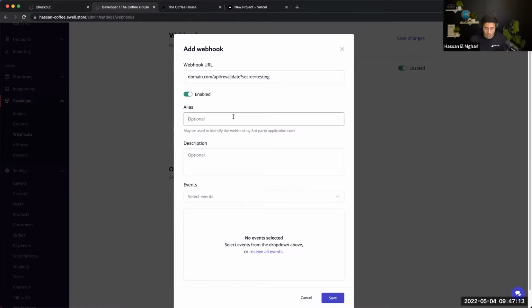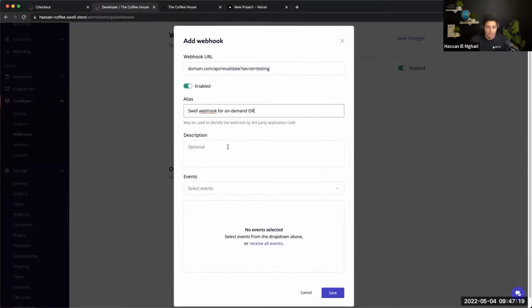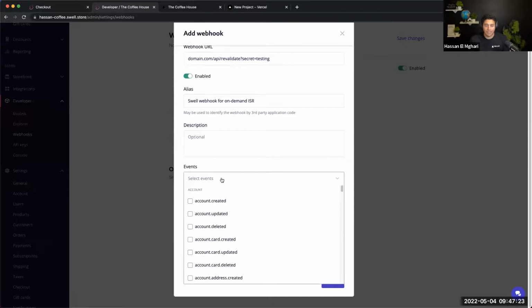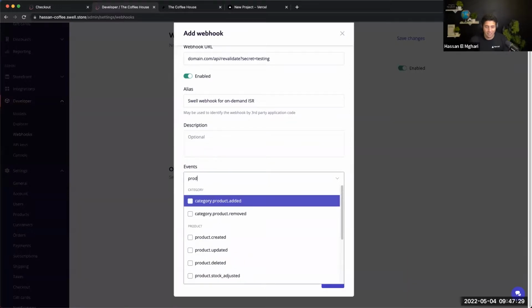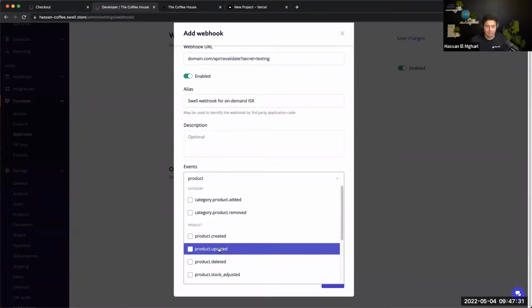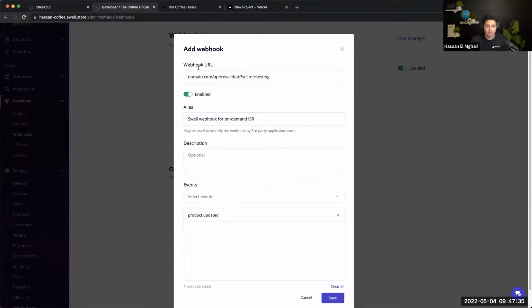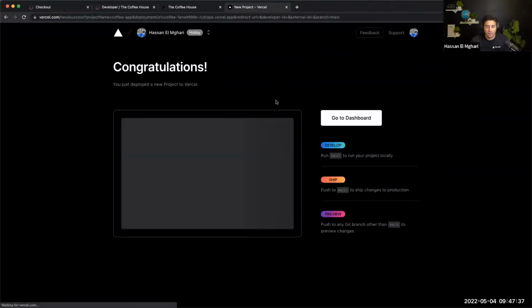For alias, we can just say Swell webhook for on-demand ISR. And we don't need a description. For events, Swell allows us to choose what specific events we want this webhook to fire on, which is cool. So we can just say product.updated. So we want it when there's new product updates, and we're going to go ahead and save after we get this domain. So let's go back to Vercel, and there we go.